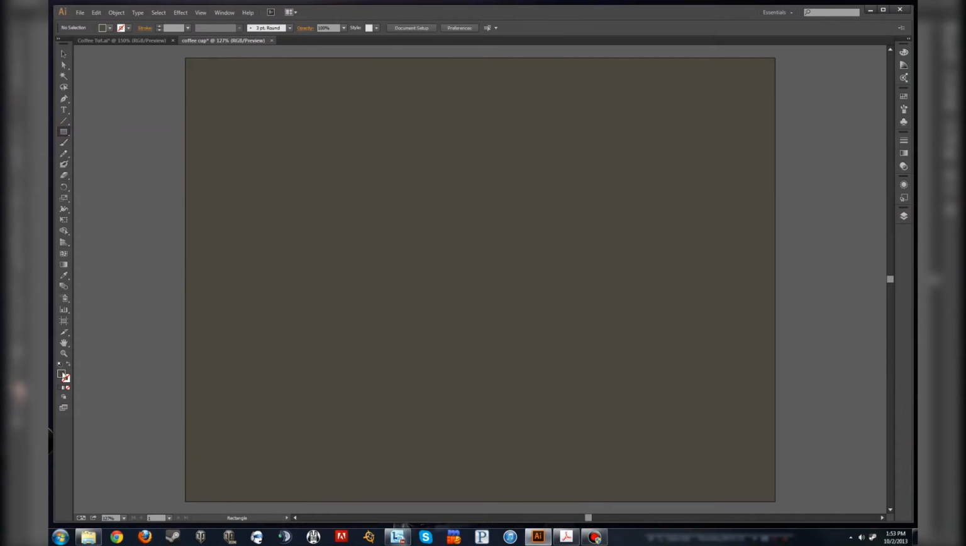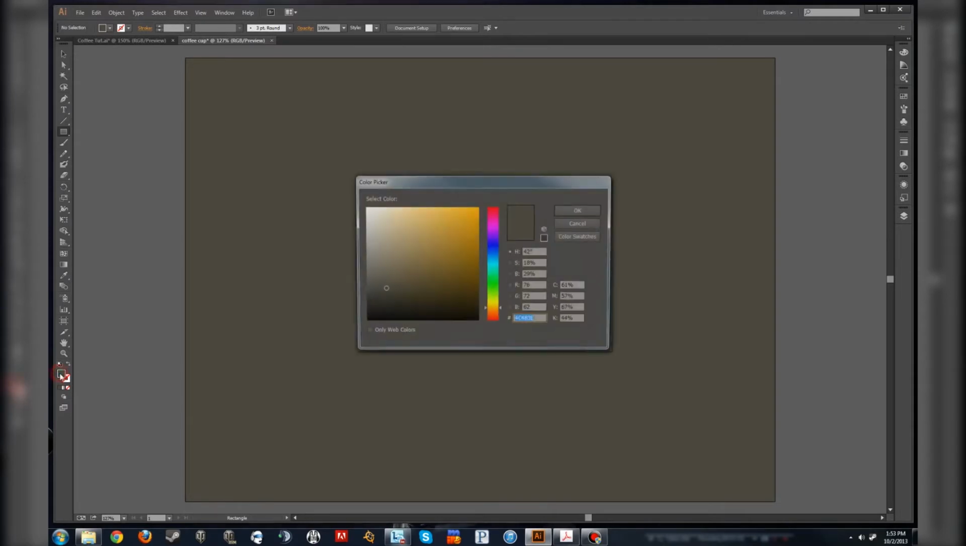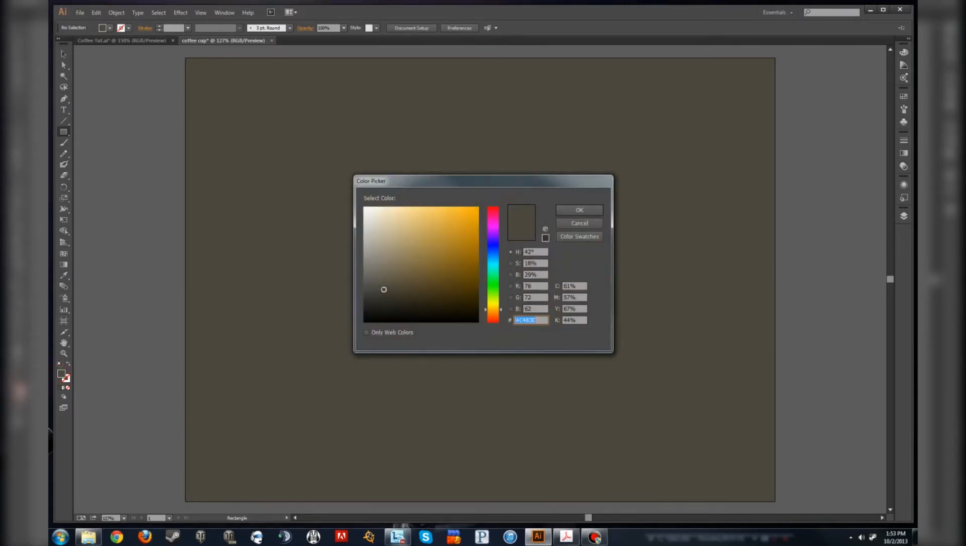The first thing I need to do is go ahead and select a fill different from the one we previously drew. Whenever you create a new object, it's always going to default back to the last used fill and stroke. I don't want the same color as I have here. I actually want a white coffee cup. So I'm going to select a white color.